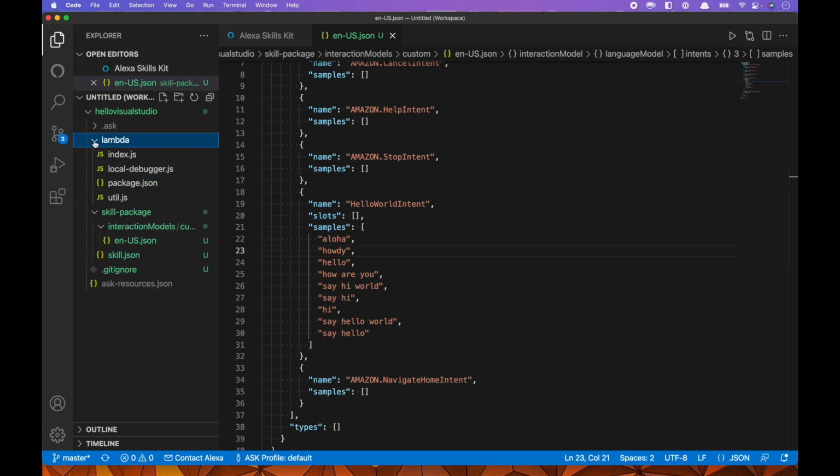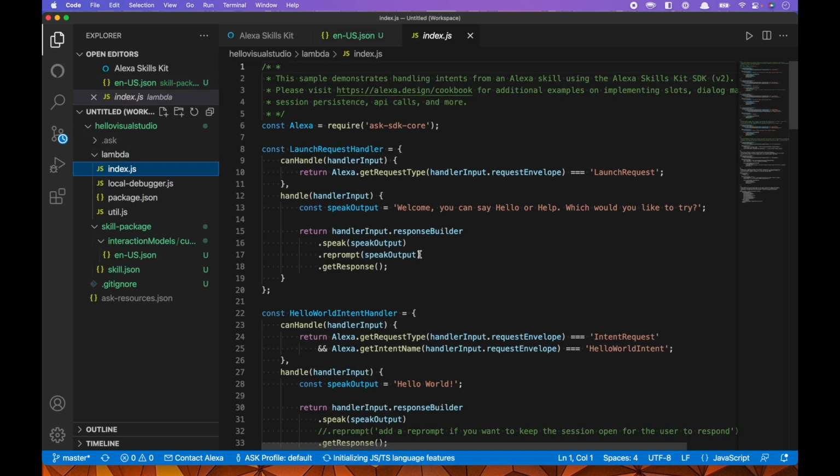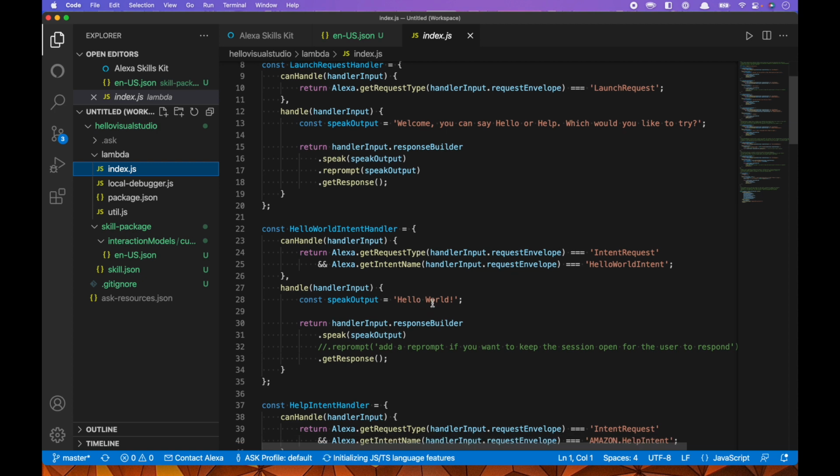We're going to go to our Lambda, and we're going to make pretty much the same kind of change we made before, but instead of saying hello world, we're going to say hello Visual Studio. I'm going to hit save, and now we're ready to deploy this. Now I have some options here. I can deploy this the exact same way I deployed it with command line.